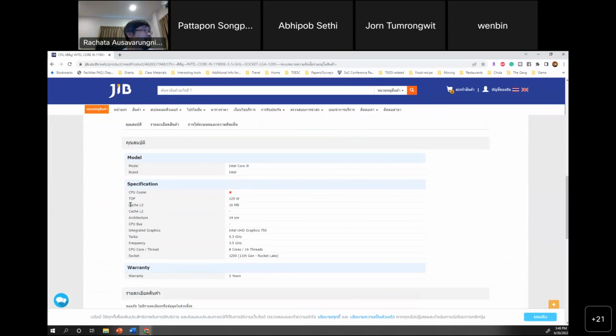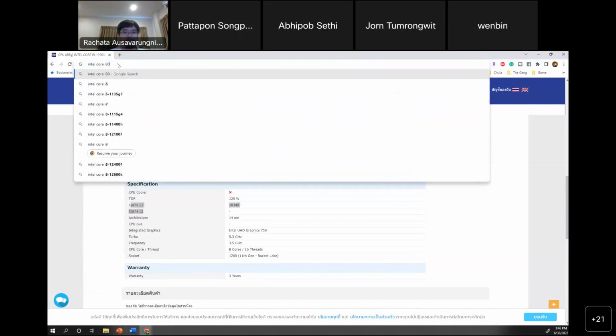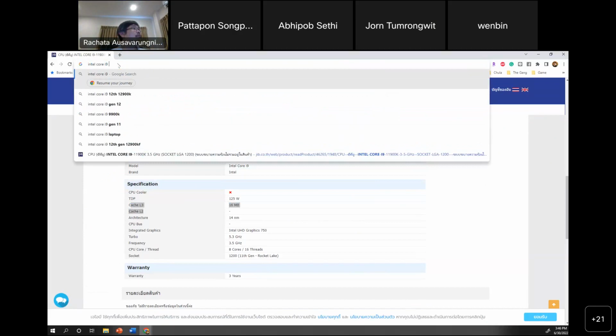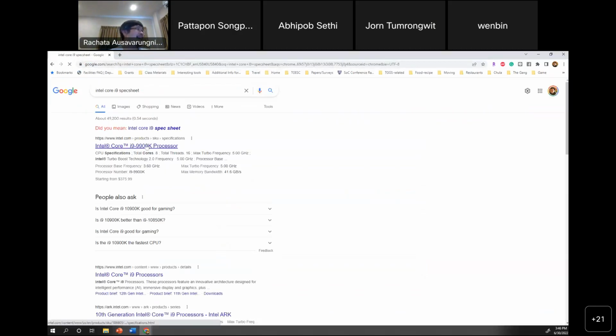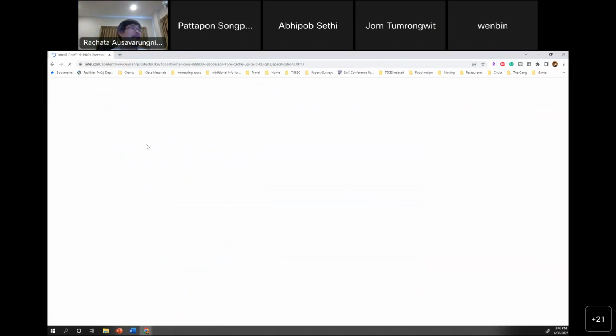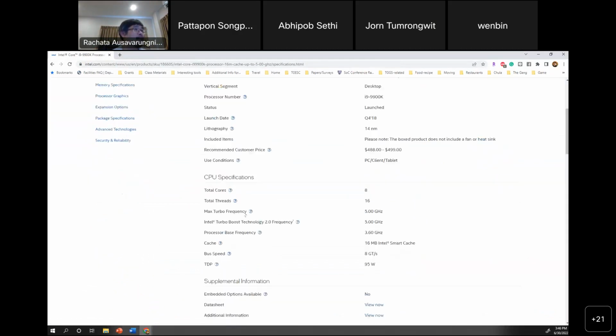All right, see this? This is incomplete information for your CPU. It tells you the size of the cache, right? Okay, let me just do this. Spec sheet, go to the Intel website, which should have all the information for us for sure. I'll just look at a random CPU.